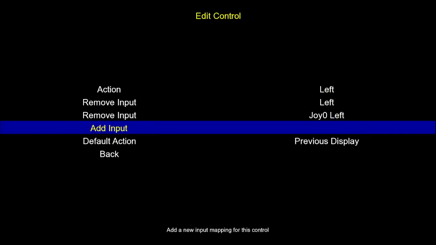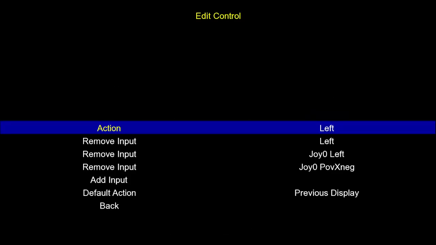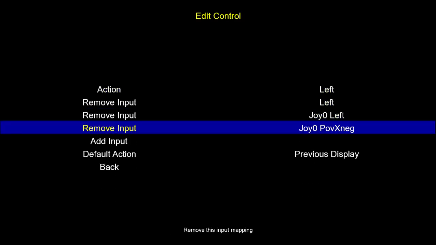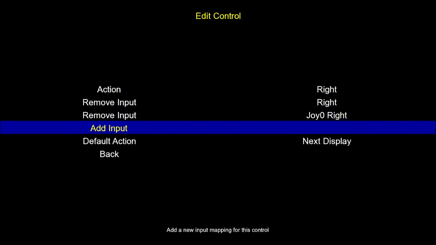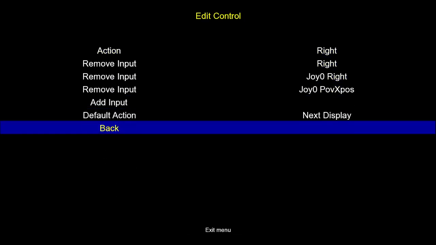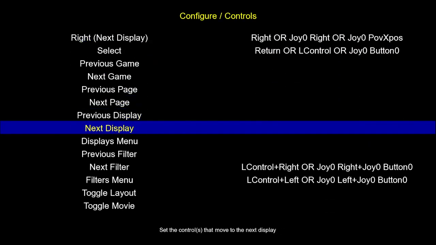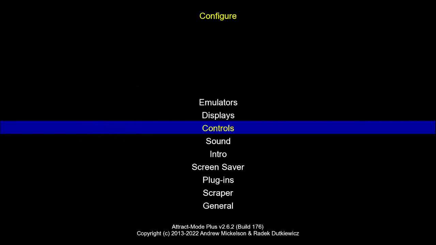Now I can press down my D-pad. I'm going to press A, and I'm going to press left. There we go. And then to do the same thing for right, add input by pressing A, and then press right. Alright, and then head back and press B to go back.